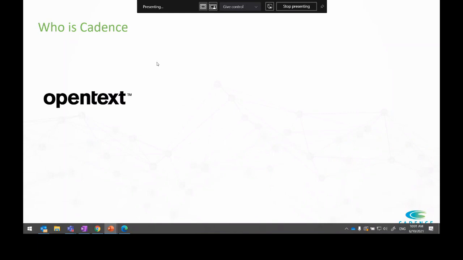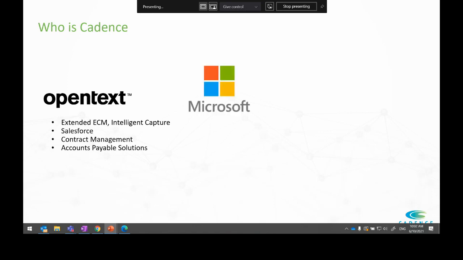We're a partner with 3 major companies. OpenText, specifically in the space of extended ECM, content server, intelligent capture. We're also doing Salesforce integrations, contract management, which you'll see today, and some accounts payable solutions as well. We've done some for fitness organizations and other private entities for automating accounts payable. We're also partnered with Microsoft.